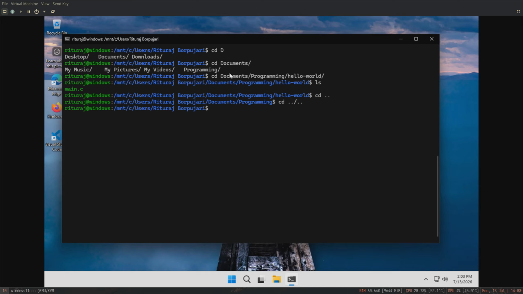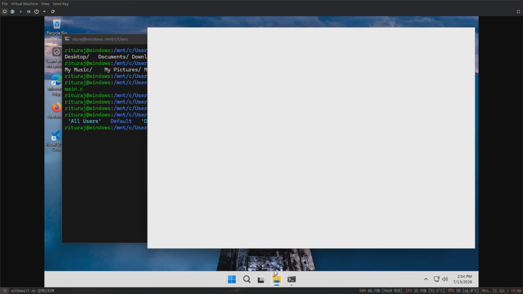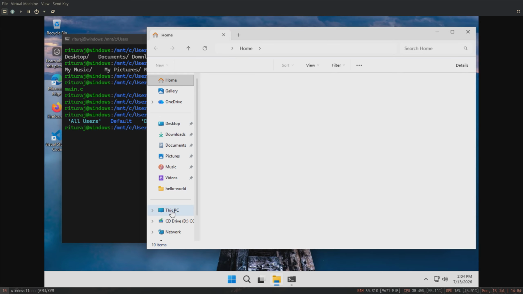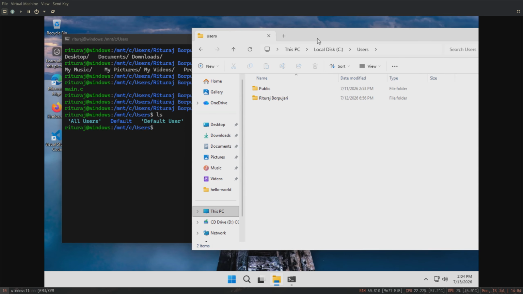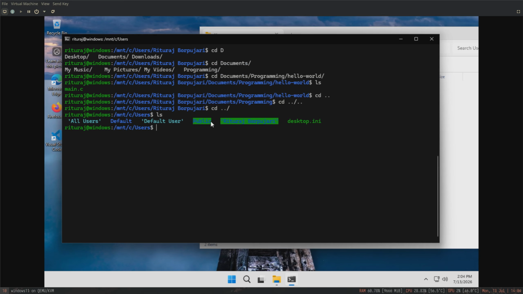Now since we are able to move around with cd, let's talk about some other things, like let's check out the whole, go beyond this home directory. If we go beyond this one, we see all users, default user, public, and the current user. And from this we can actually verify with this one, C drive, and then users, and we see public, and this one, all users, is a link, and default user, these two are links.